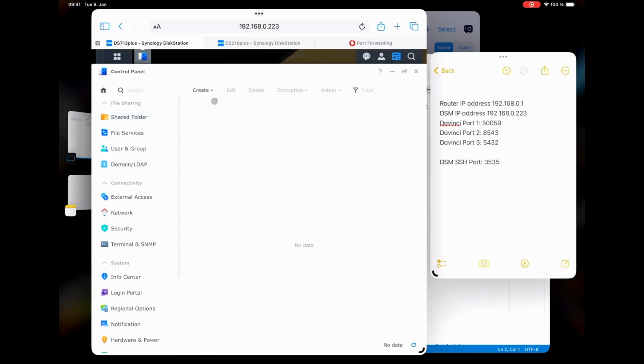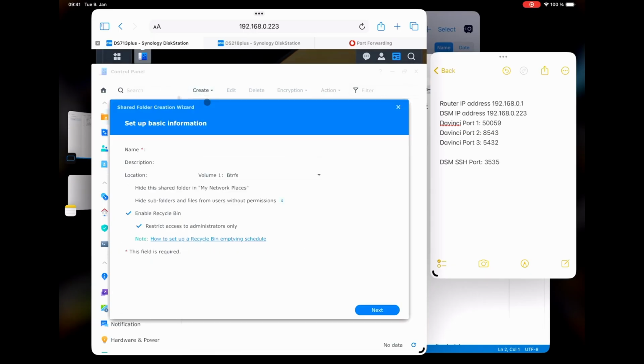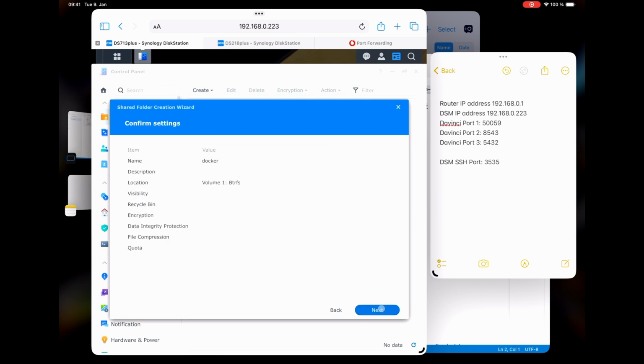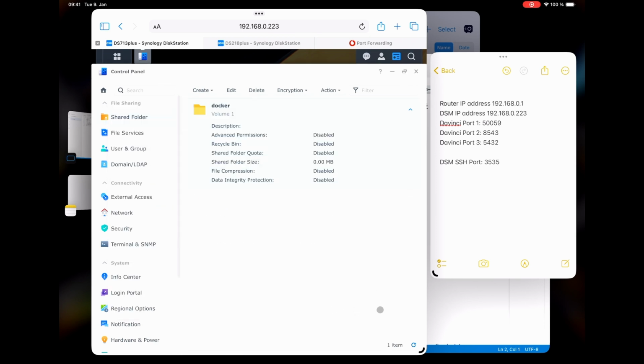If you already have Docker containers running on your Synology NAS and you have a dedicated folder, you can use that one. Otherwise, let's continue. So let's open the shared folder in the control panel, and here we'll create a folder called just Docker. We don't need the recycle bin. Let's click next, next, and here it is.